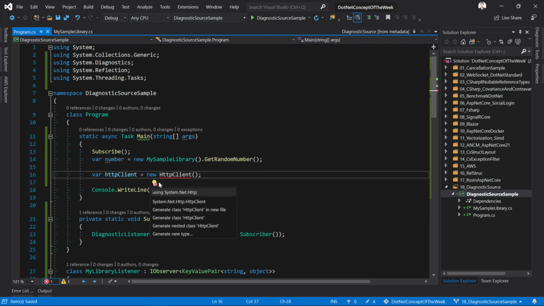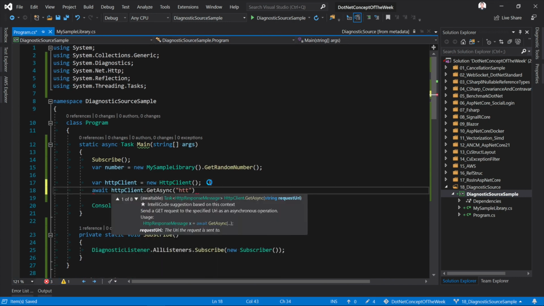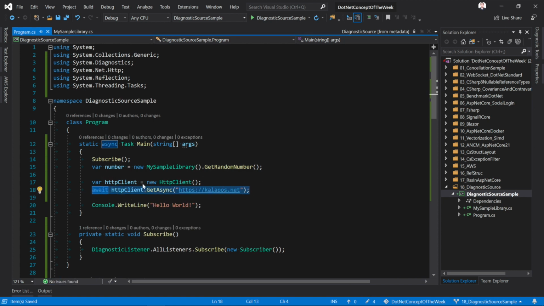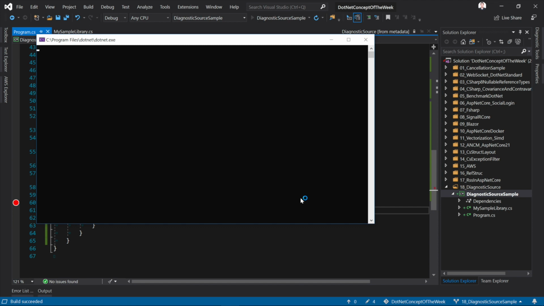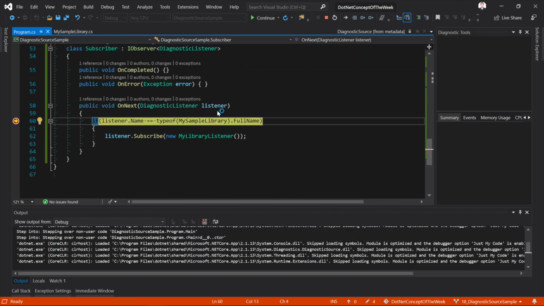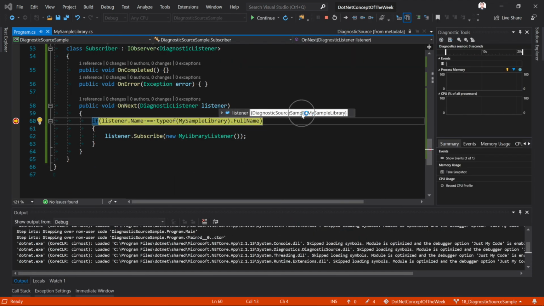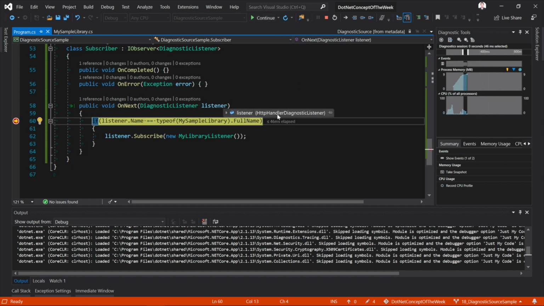For this, I simply create an HTTP GET request with HttpClient to my own website. Additionally, I add the breakpoint to the OnNext method in the subscriber. In the first run, we get our own diagnostic listener from the MySample library. We already saw this. Now let's continue. This time we received an HttpHandlerDiagnosticListener. This is the listener that emits diagnostic information from HttpClient.